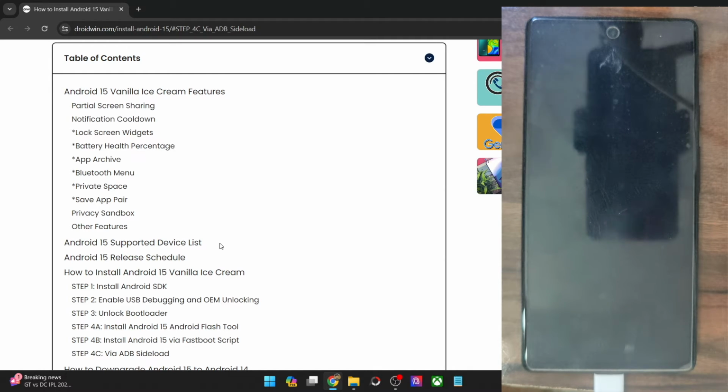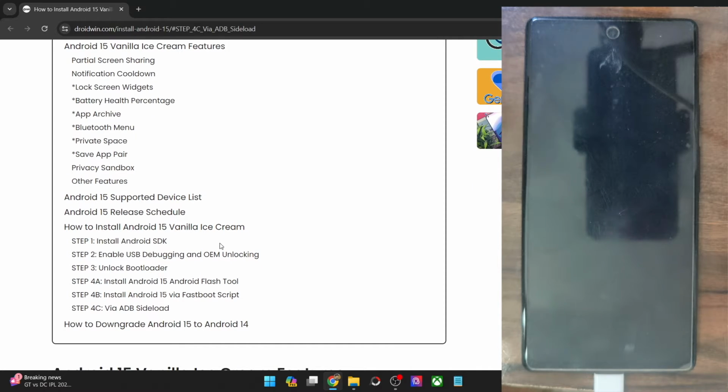The chances of that happening are quite rare. Usually the ADB sideload is the safest approach when it comes to installing OTA updates, but still, as of now the updates are in a beta stage, so you might come across a few bugs and issues. So please take a backup, and if possible, unlock the bootloader. If you cannot unlock the bootloader, not an issue. At least take a backup of all the data on your phone, and then let's get started.